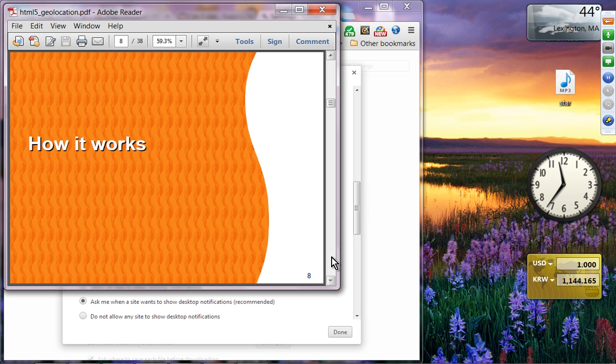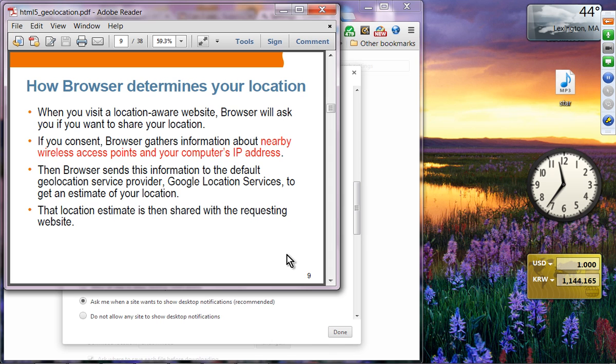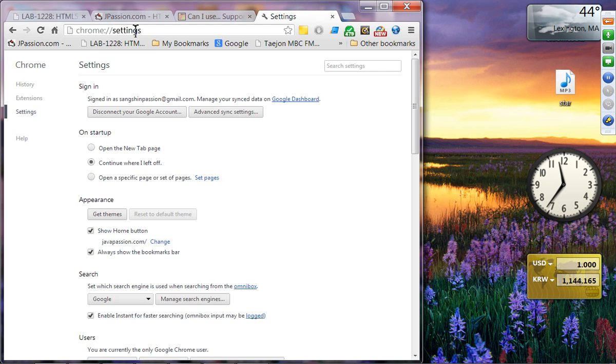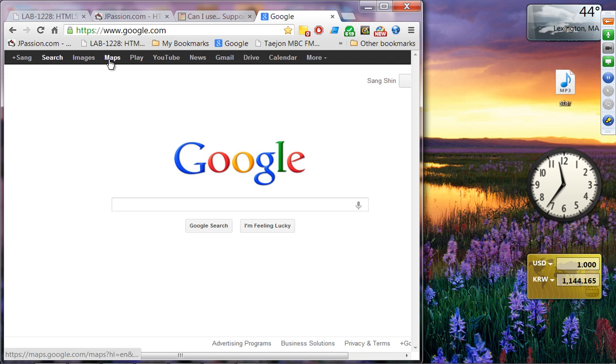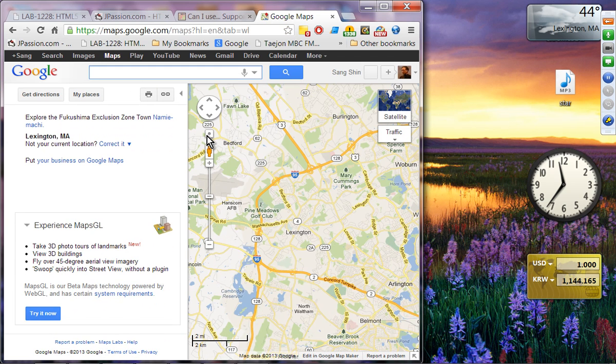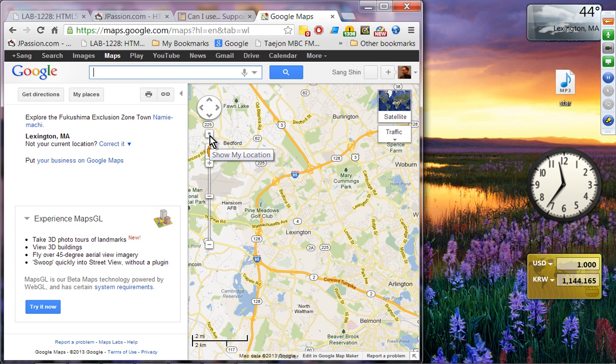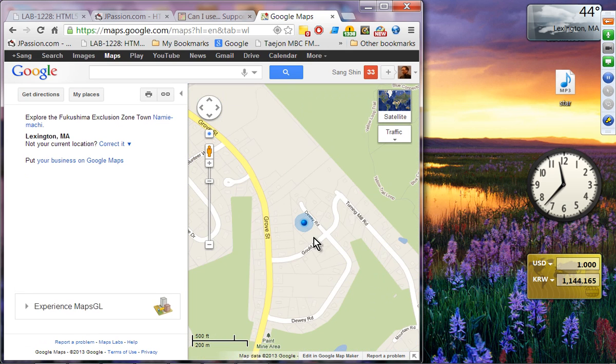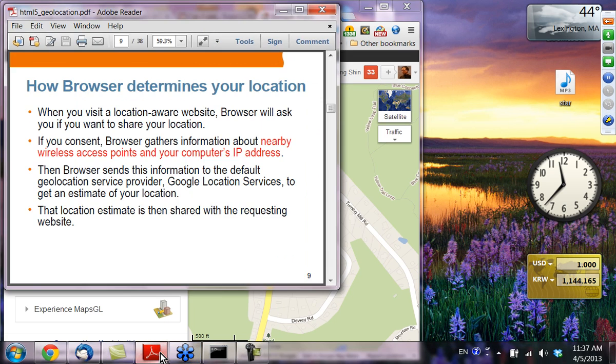All right, so let's see how it works. Let's actually try how it works. First of all, I'm going to go to Google Maps. If you click this one, it's show my location. If I click this one, it will ask me whether I want to give permission to allow this website to share my current location or not. If I say allow, then it will actually show the location of where I am. Okay, so that's how it works.